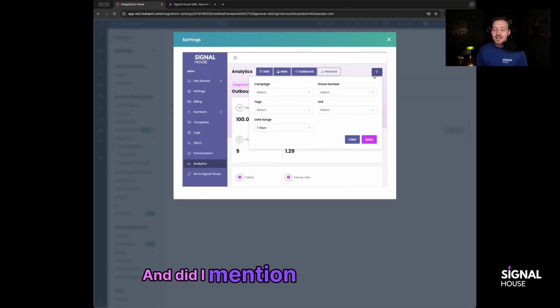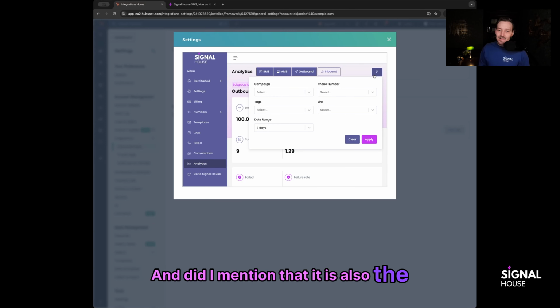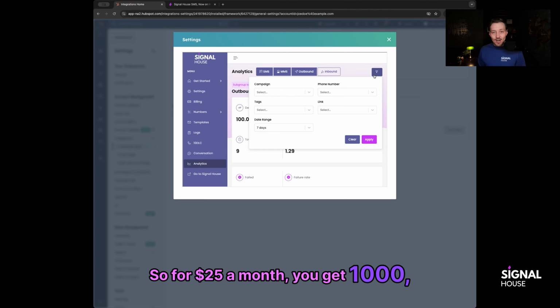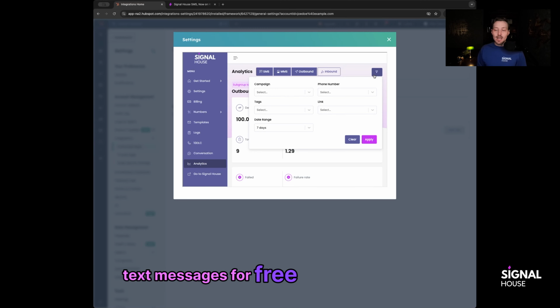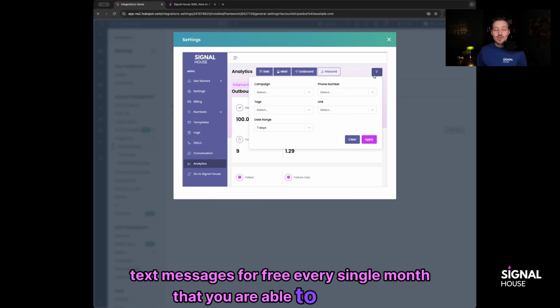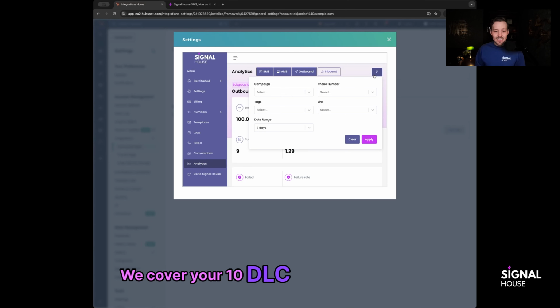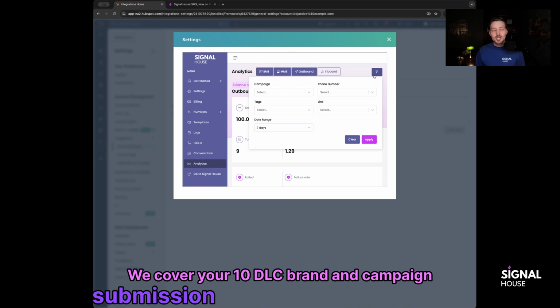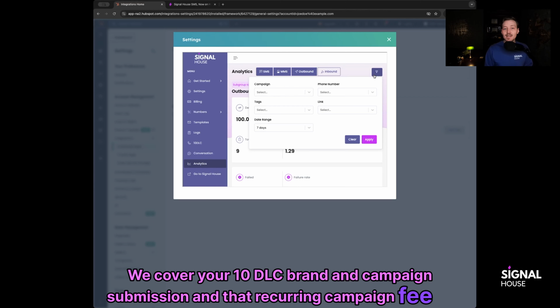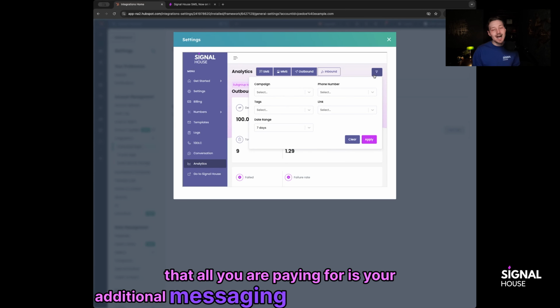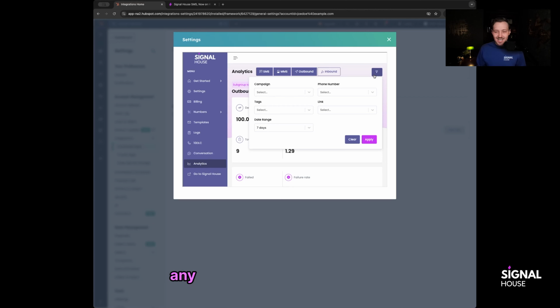And did I mention that it is also the cheapest? So for $25 a month, you get 1,000 text messages for free every single month that you are able to send out. You also get one phone number. We cover your 10DLC brand and campaign submission and that recurring campaign fee, so that all you are paying for is your additional messaging outside of that 1,000 and any additional phone numbers.